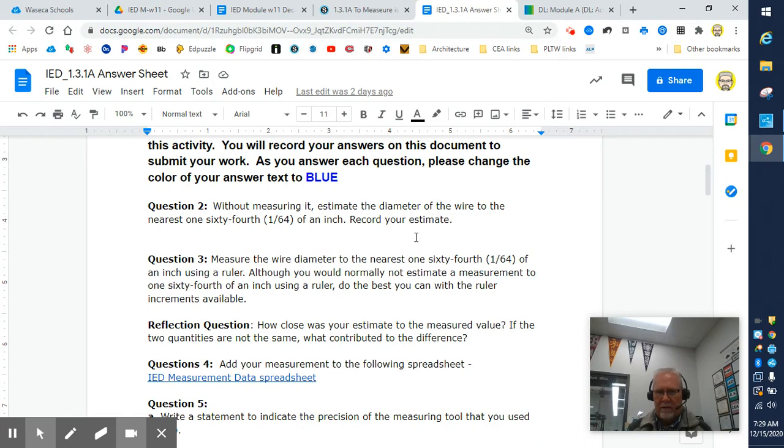Record your estimate. Okay? What wire am I talking about? Well, hopefully by now you have taken the time to come into school to pick up the dial caliper, and inside the box of the dial caliper you will find there's a paper clip. That's the wire that you'll be using.